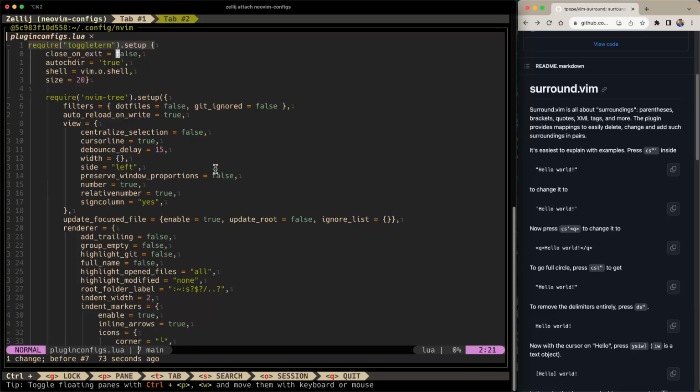Now, what if you wanted to wrap an entire line with these delimiters? Well, you surround sentence with single quote. That's how I like to memorize that one. So it's yss single quote. Again, it'll be you surround sentence single quote, or it could be double quote, brackets, etc.